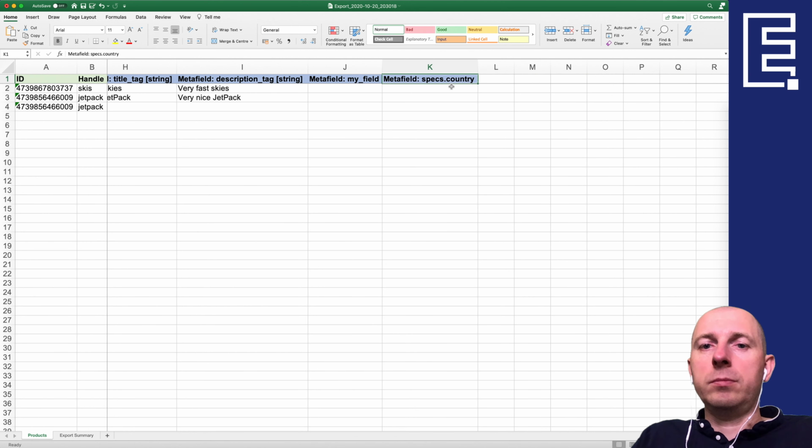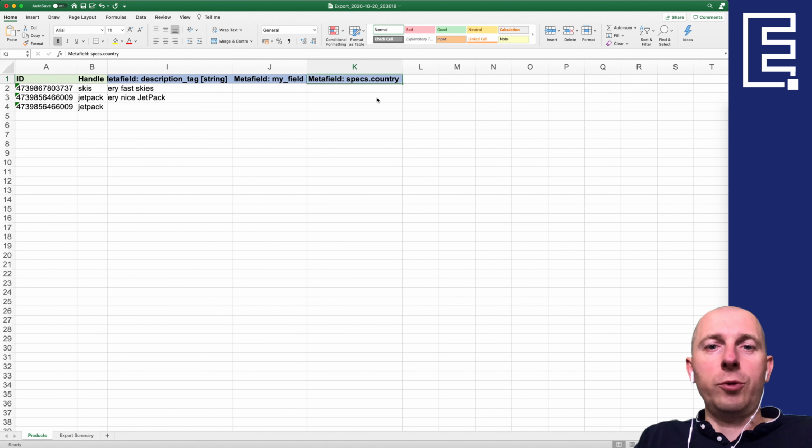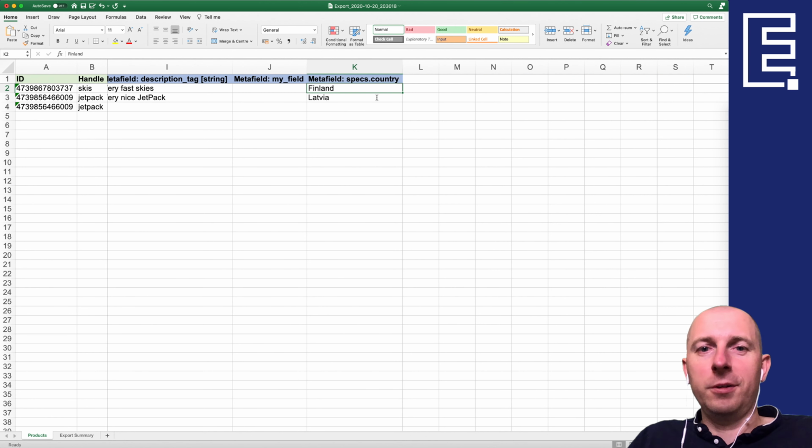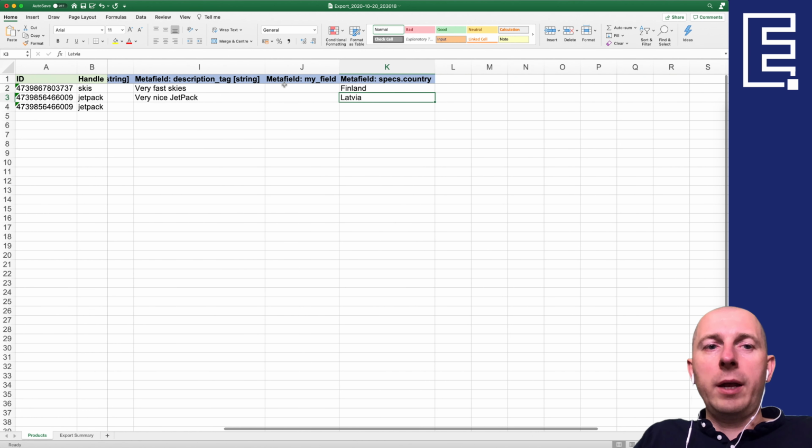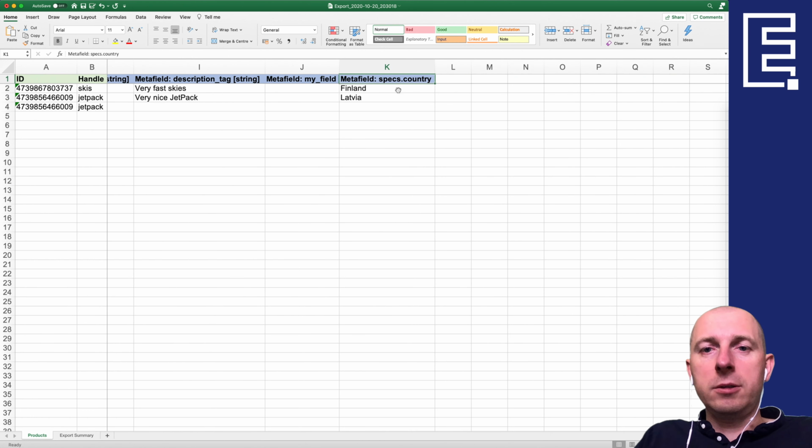All right, so let's create some metafields. For example, jetpack is from Latvia, because we are from Latvia, and skis are from Finland, because Finland is more to the north and there is a winter already. So these are product metafields. And now at the same time we can add some variant metafields. For example, like this.